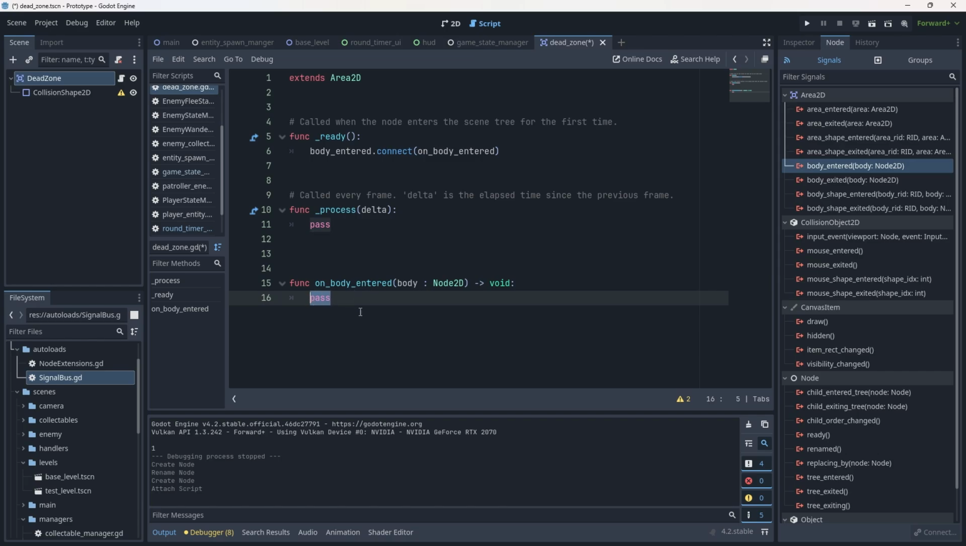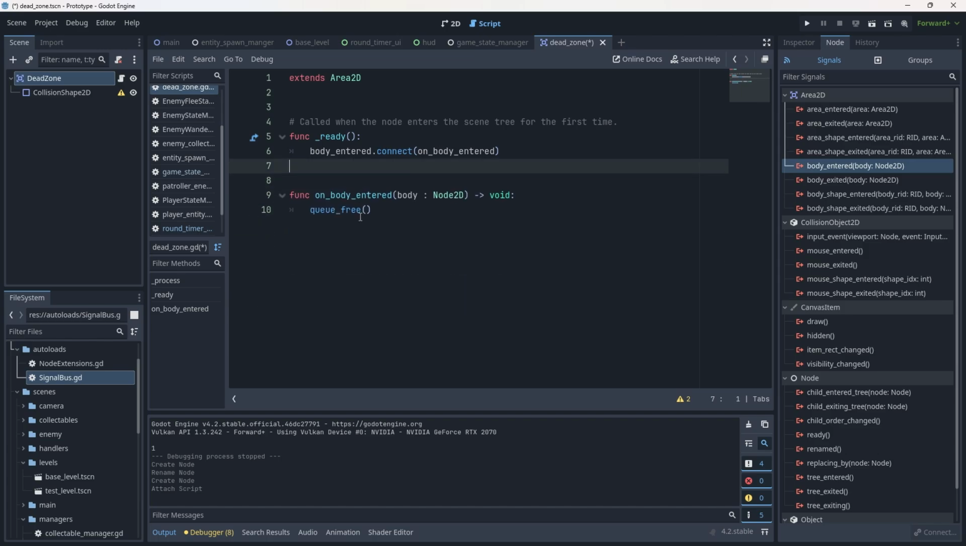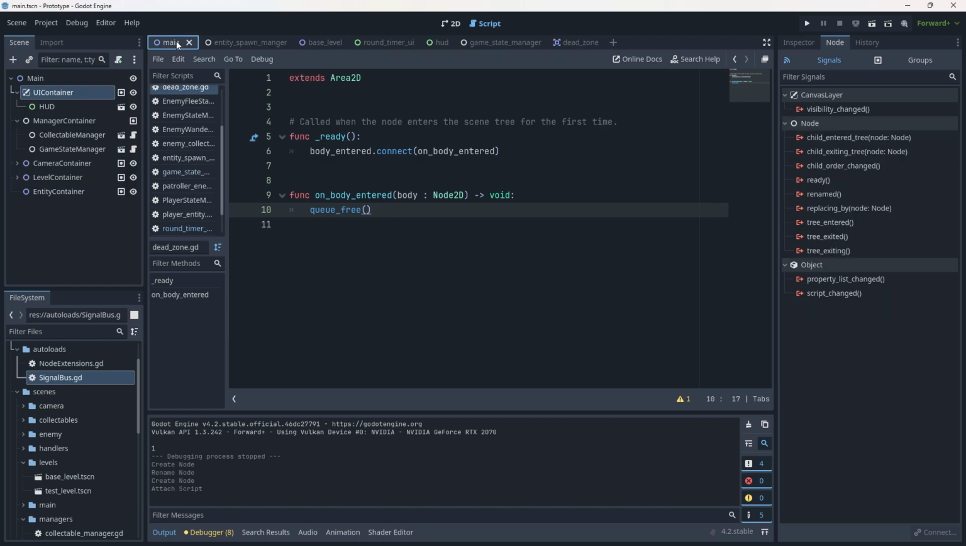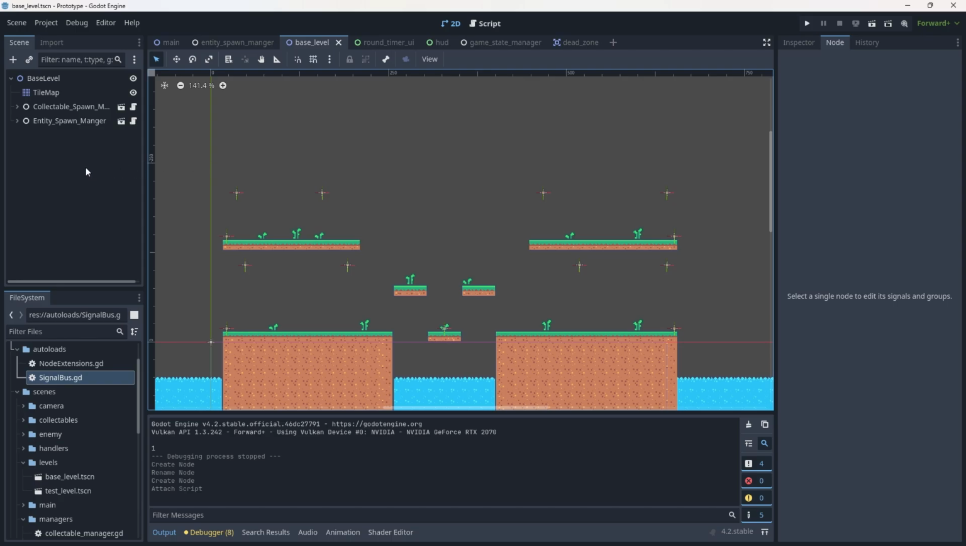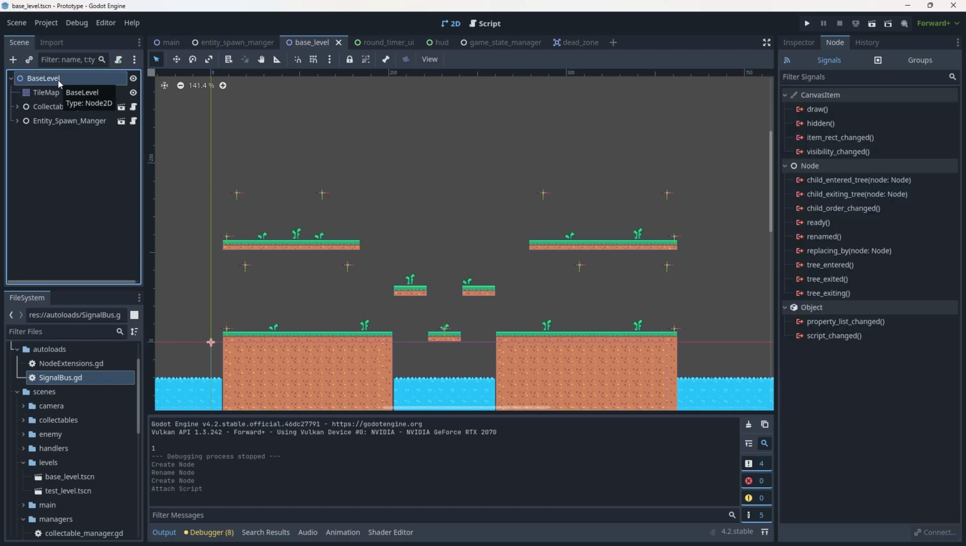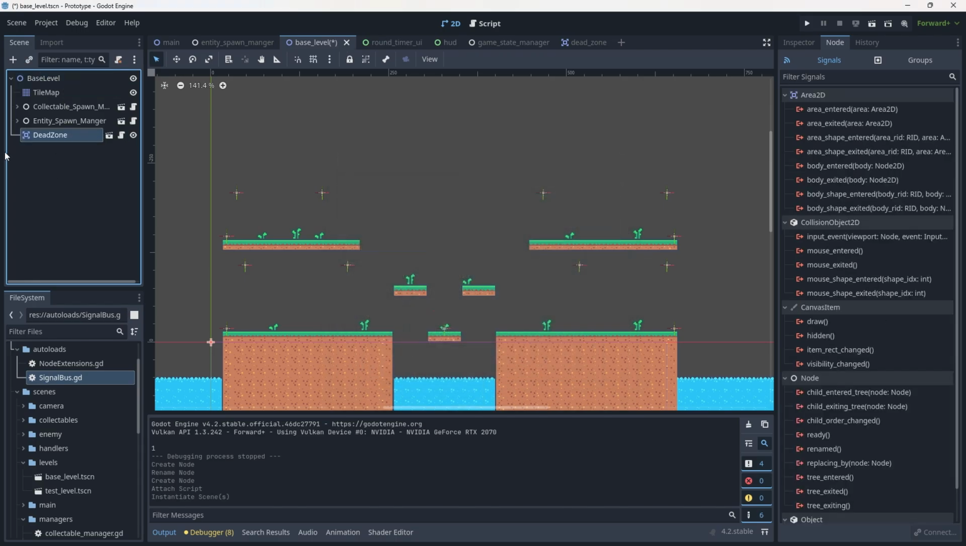So on body entered, what do we actually want to do here? Well, we're going to want to first check. Well, actually, no, we're not going to want to check anything first. Let's just do a queue-free. Let's just go, okay, on body entered, queue-free. I'm going to hit Control S and save. And I'm going to go back to the main scene, go down to the level in our file structure, and I'm going to grab our base level and open it. Because what I want this to be is something that we put into every level in its own kind of unique way with a different shape if need be. So we'll hit base level here, hit Control Shift A, we'll add the dead zone.